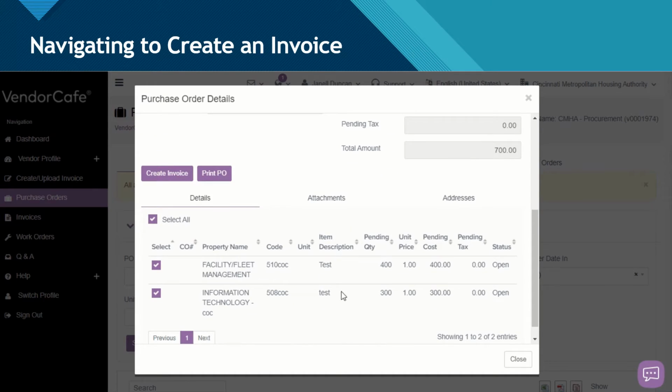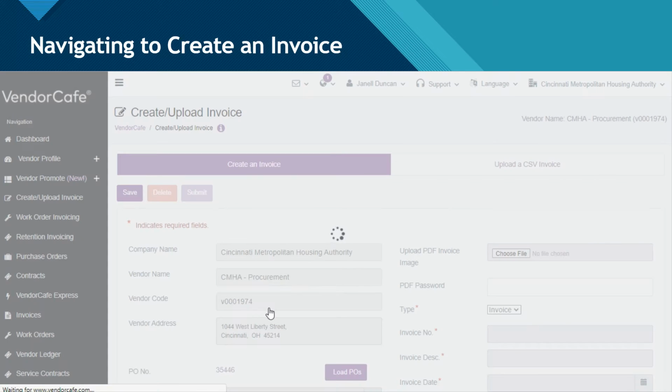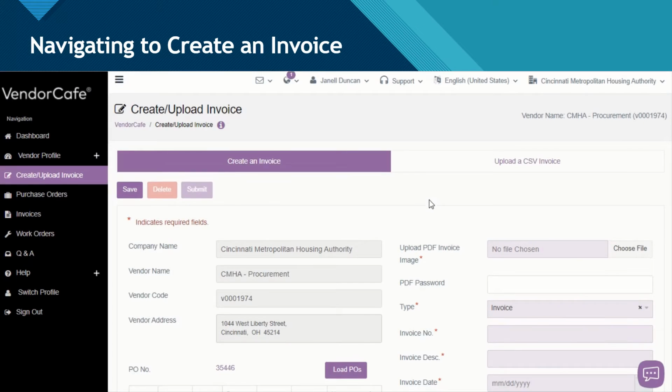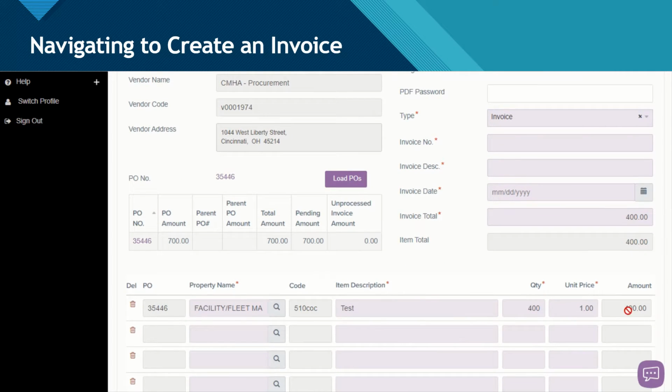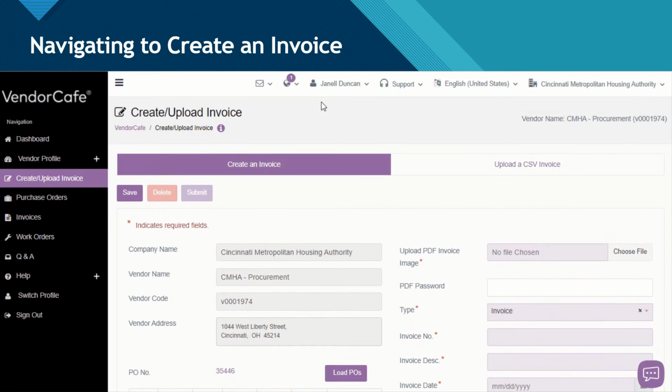If we scroll down, it'll show all the line items that have been received, and from here we can select the line items that we need. For my invoice, I only need this top line item, so I'm going to select it with the little check mark here and click Create Invoice. If I do it this way, it will auto-populate the PO number and the line item at the bottom so that I don't have to enter all that data myself.